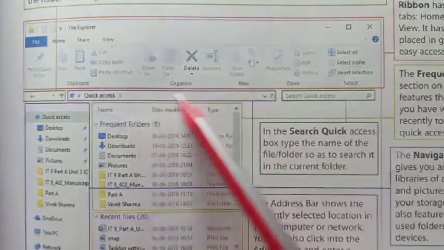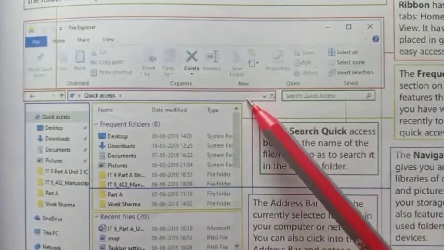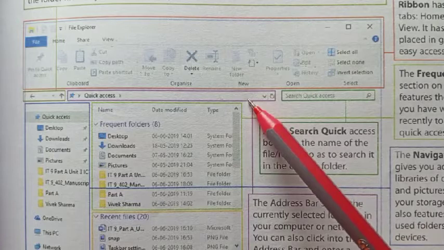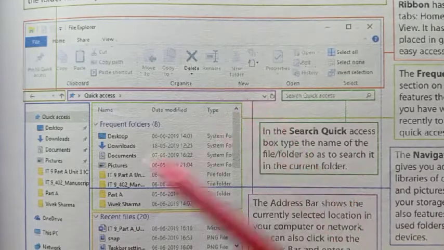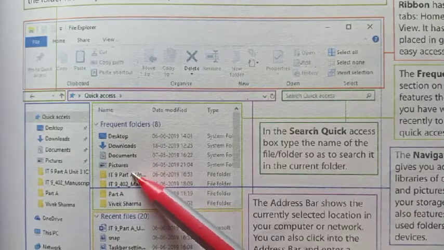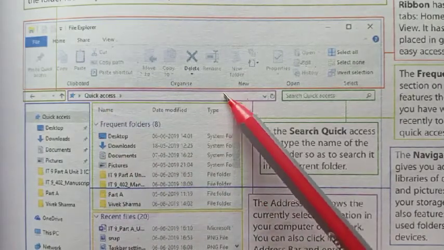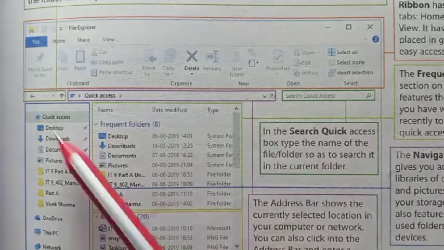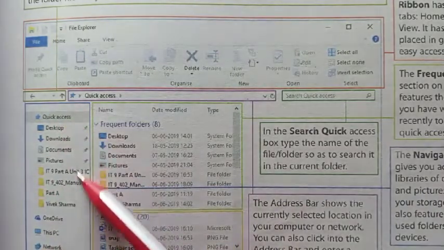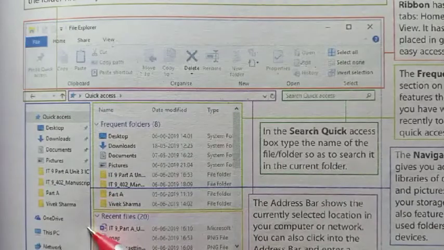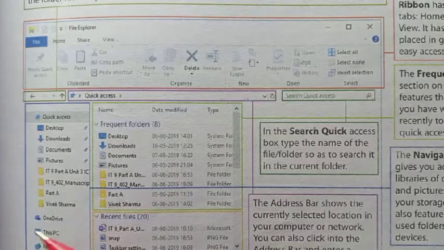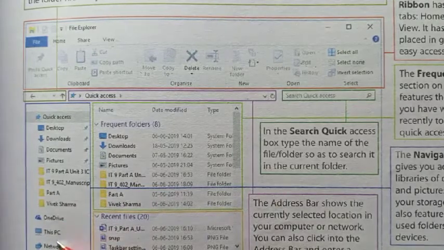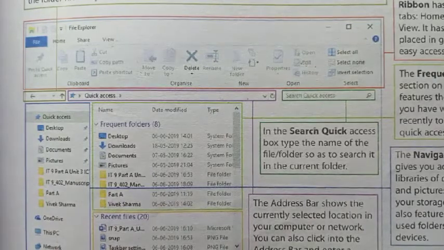Then we have this area, which is the address bar. This is going to show you the location of the presently active folder. That is, if you click on this folder, the location of this folder is going to be shown over here, and this is the address bar. Then we have this area, which is called the navigation pane. This navigation pane is going to give you access to your libraries, your documents, the pictures, and the storage devices. It also includes the frequently used folders and the network devices.